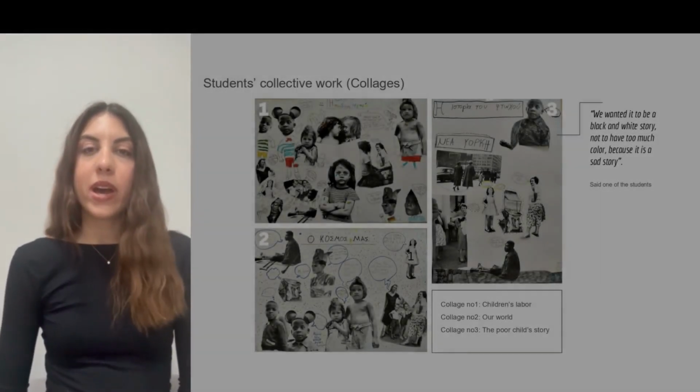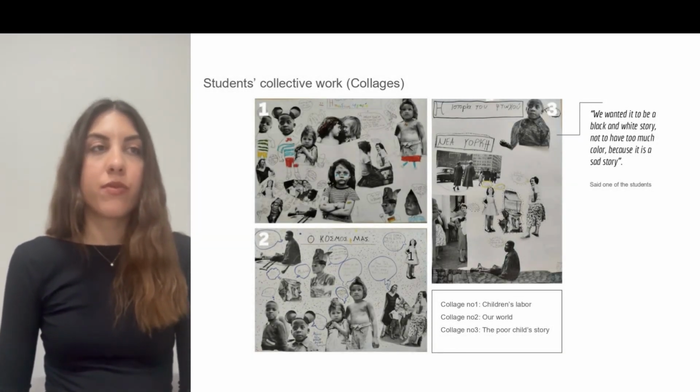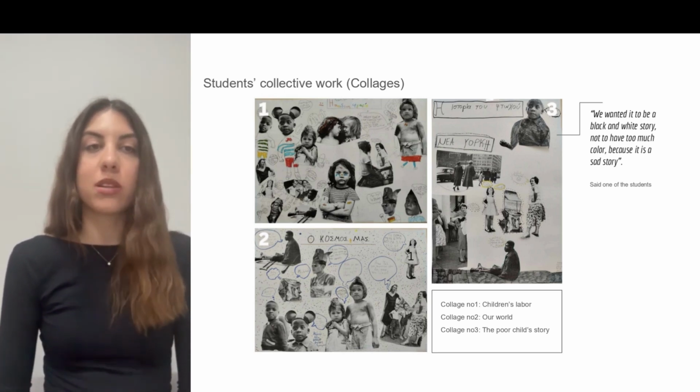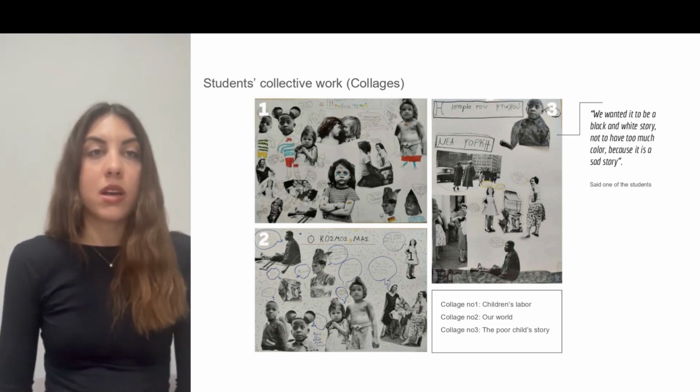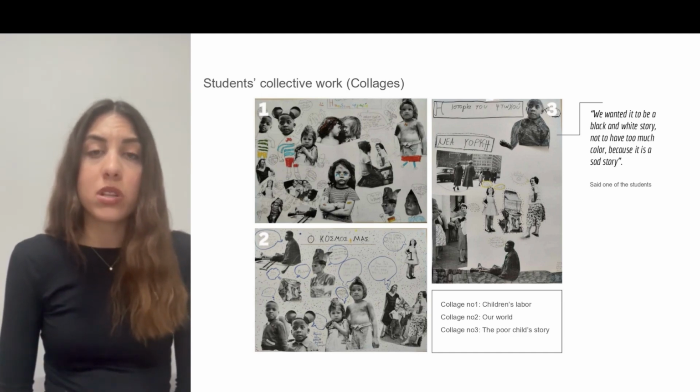In this slide, we have the collective work of the students in 3 collages. The first one has the title Children's Labor, the second one Our World, and the third one The Poor Child's Story. In the third collage, students said we wanted it to be a black and white story, not to have too much color because it is a sad story.